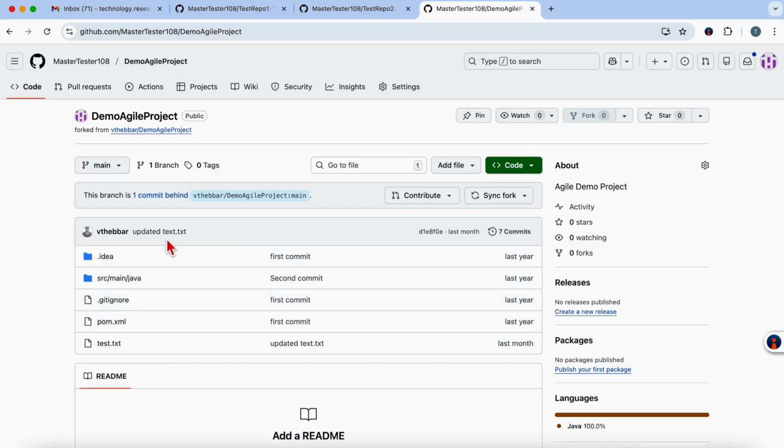This way you can make a copy. Now you can make any modifications here. It will not affect this original project. You can experiment here, right? And this is useful whenever you want to experiment on certain project, certain repository. You can fork and you can freely experiment without any restriction.